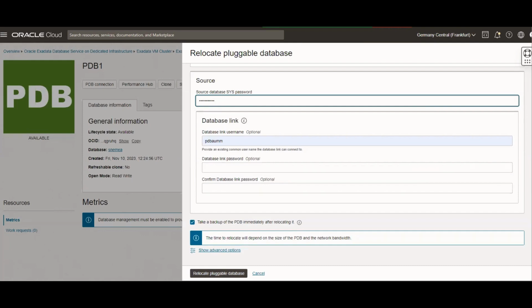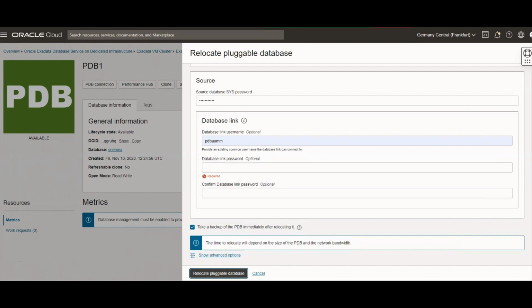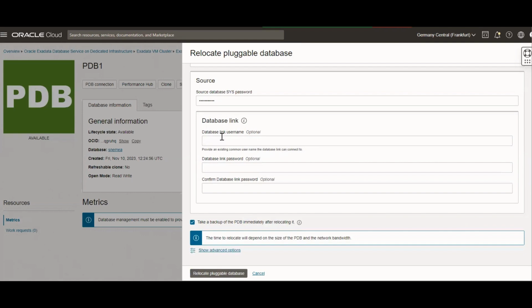So we can then click on Relocate Pluggable Database. Now the time to relocate depends on the size of the PDB and network bandwidth during file copy from source to destination. Okay, I do not want to provide these details. I'm going to use the default.